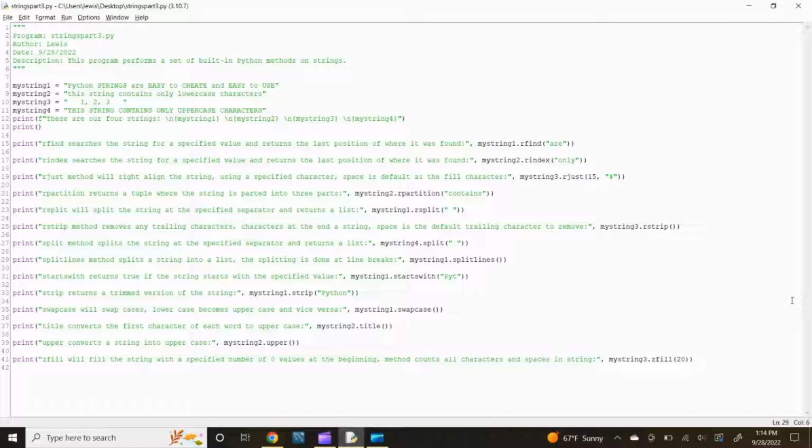Type print, open parenthesis, quotation, splitlines method splits a string into a list. The splitting is done at line breaks, colon, quotation, comma, mystring1.splitlines, open parentheses, close the parenthesis twice as there are two preceding opening parentheses and press enter. The 35th method is startswith.